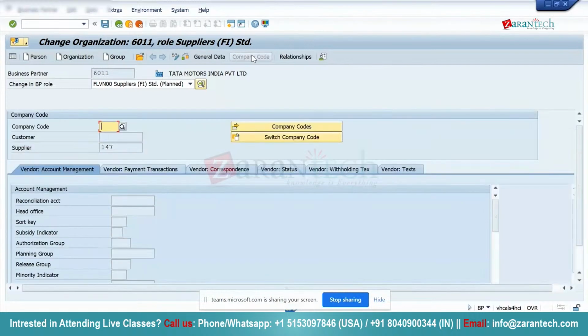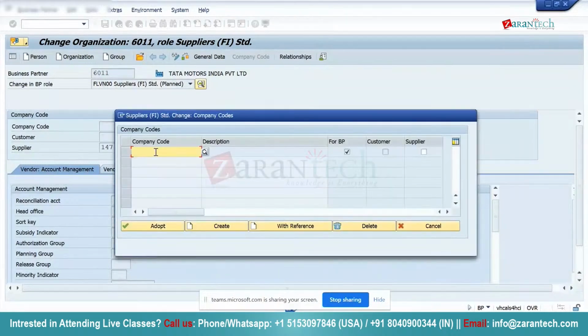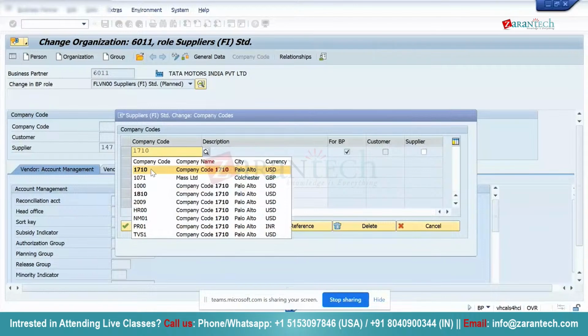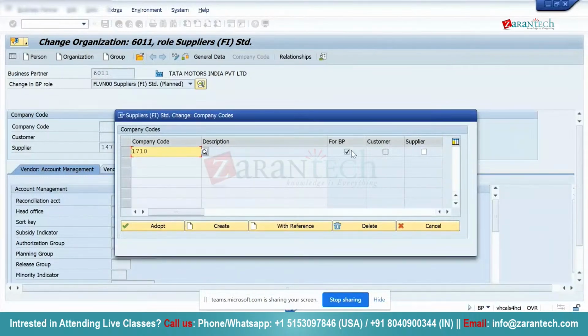So you go to the company code tab and here you see company code and details. Now what happens is you should not give the company code here. Here you have to select the company code. Let's suppose 1710 is the company code I have. Here you should click for business partner is getting extended to a supplier in this company code. So supplier tick should be there and you should click on adopt.